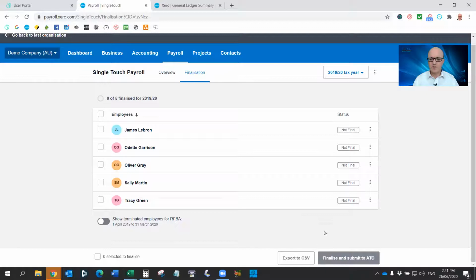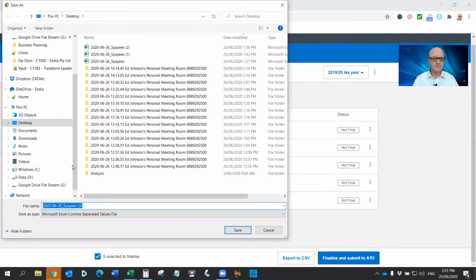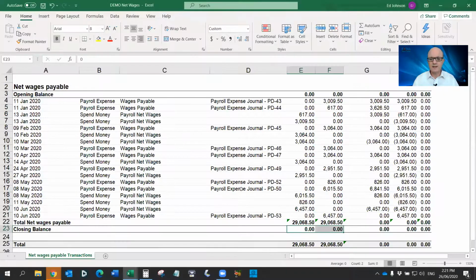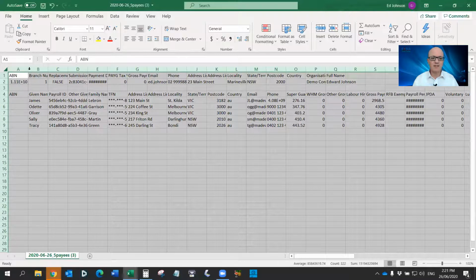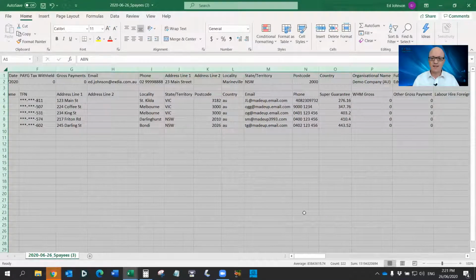Now, we're not going to finalise anything yet. We're going to click on everybody, all the employees, and we're going to export them to a CSV file. Now, the beauty of doing this is you can see exactly in every detail what your system is going to send to the ATO before it gets sent. So this is like an overview.